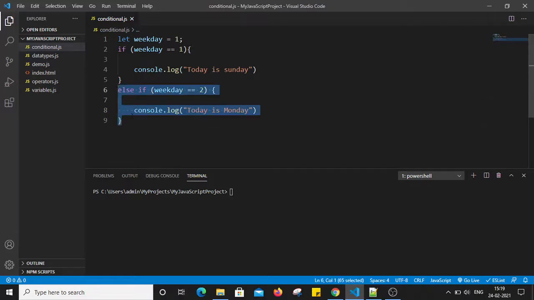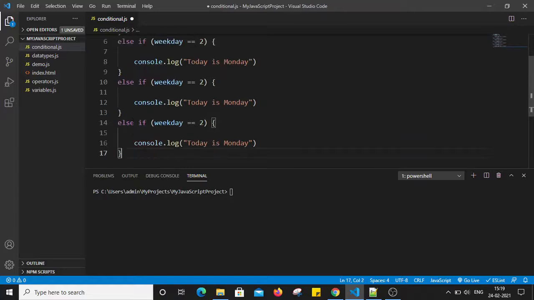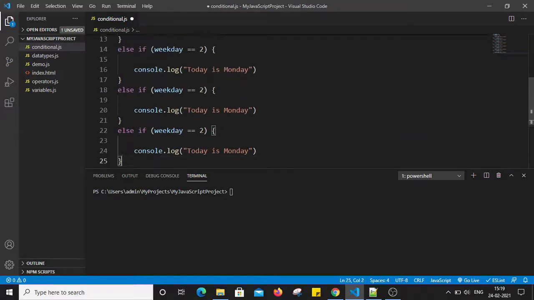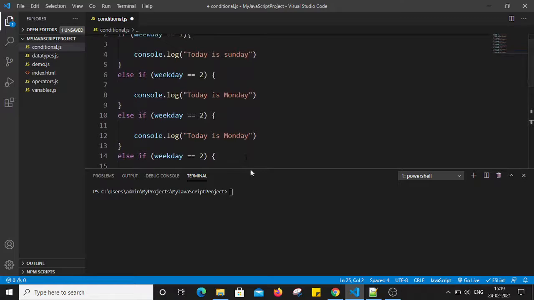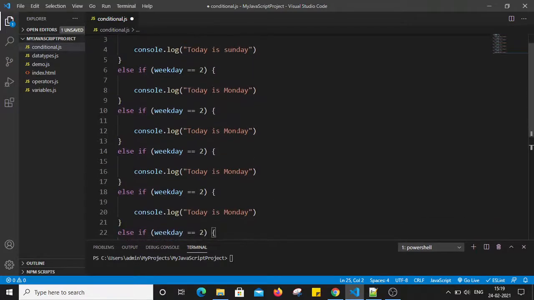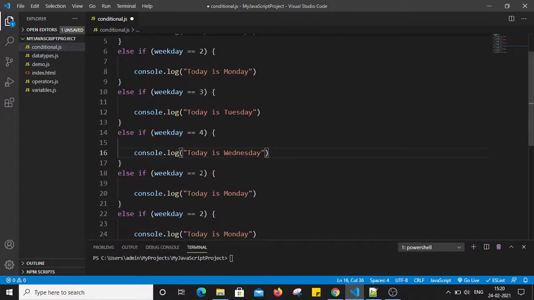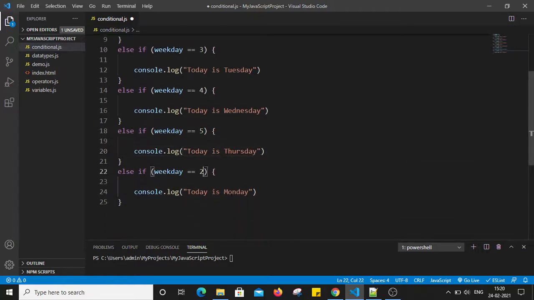Similarly, we have to check for other days as well. So I'm just copy pasting. If it's a 3, then it should print Tuesday. If it's 4, then it should print Wednesday. If it's 5, then it should print Thursday. Similarly, if it's 6, then it should print Friday.